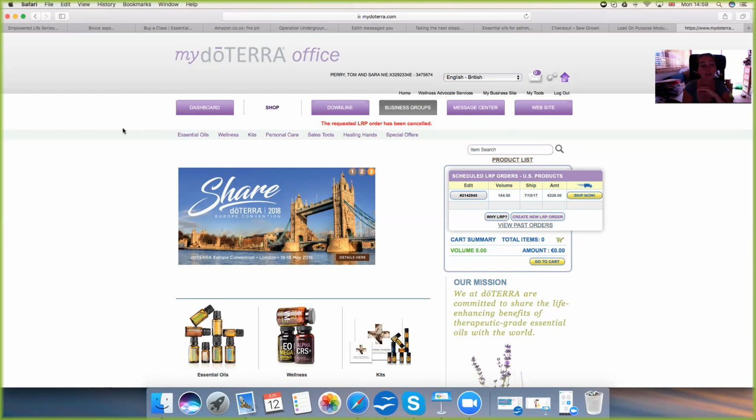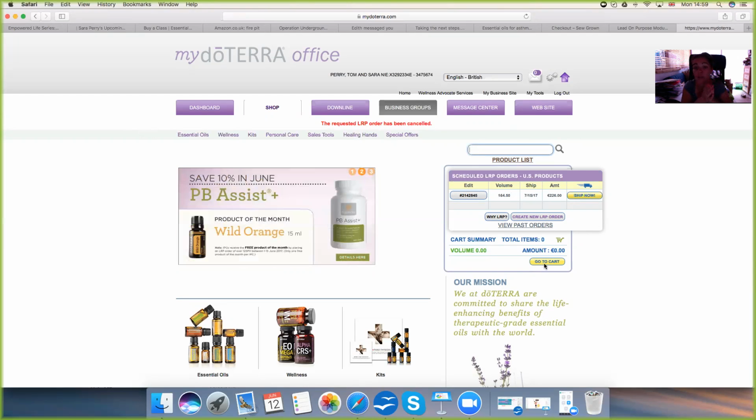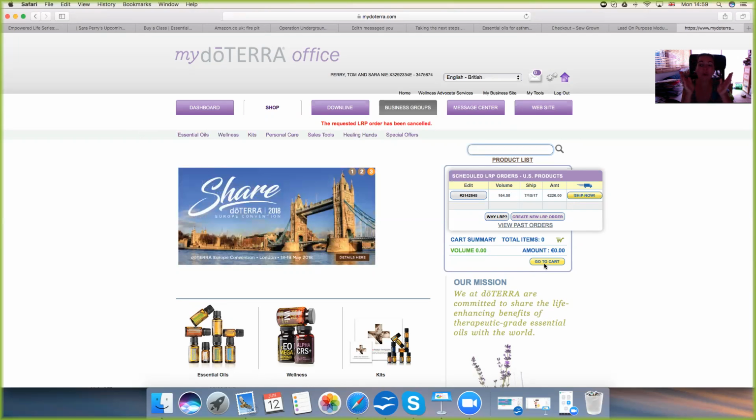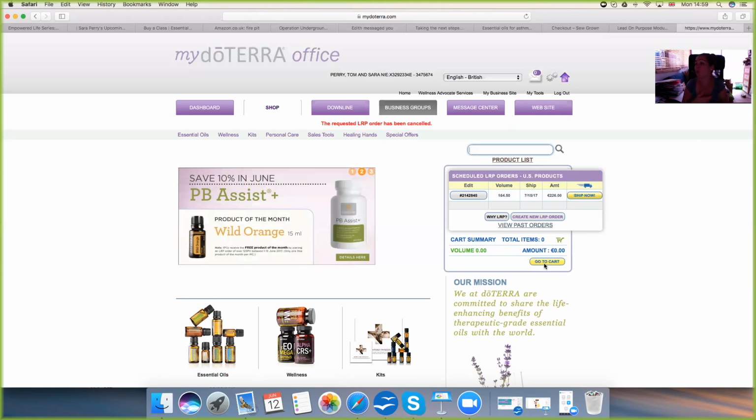If you were to, for example, just add things to your cart here and then go to your cart, it would be seen as a standard internet order. It would not be an LRP order. So you wouldn't actually get your points, which would be a shame. So I always recommend, even if it's sending something to someone, that family, and it's only like, well, not only, but it's an order of 60 euros, don't do a standard order. Always do it through your LRP so you get your points for it. It adds up after a while. It's just a much better way to actually purchase your oils. And even if you wanted to gift them to someone, just do it through the LRP.